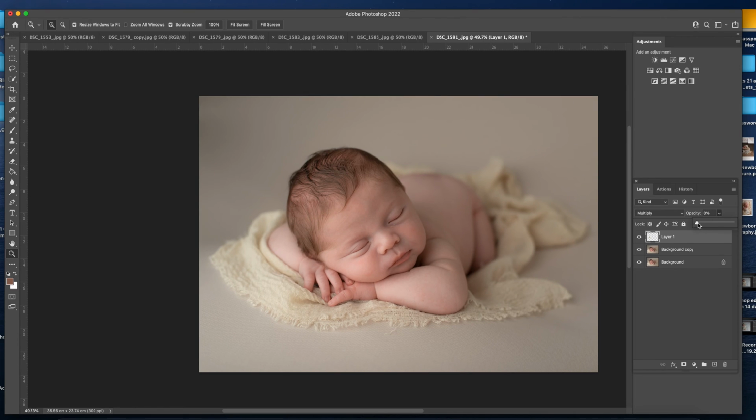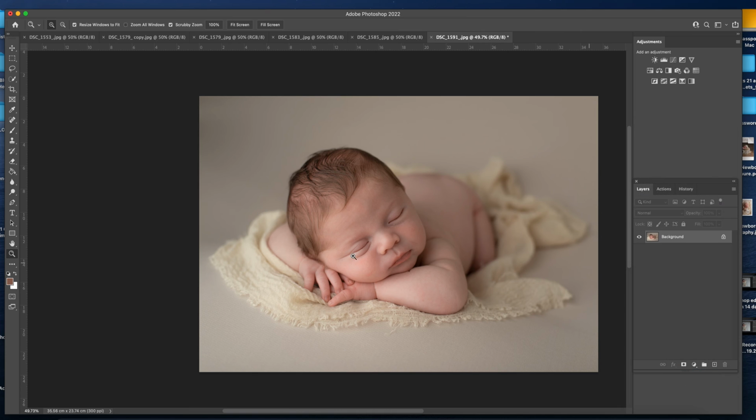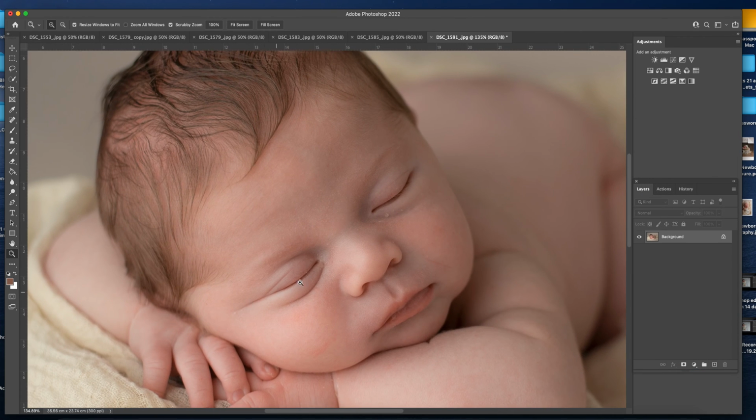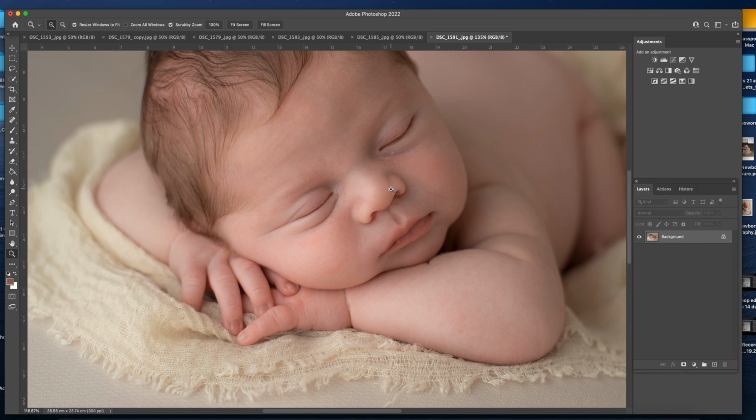So that's where it was before. Just needs a little touch, so 12%. And then I'm going to flatten these layers. Okay, so then we're going to go in. So the baby's eyes are nice and sharp, which is what you want, but then all of this is nicely out of focus, giving that dreamy look.